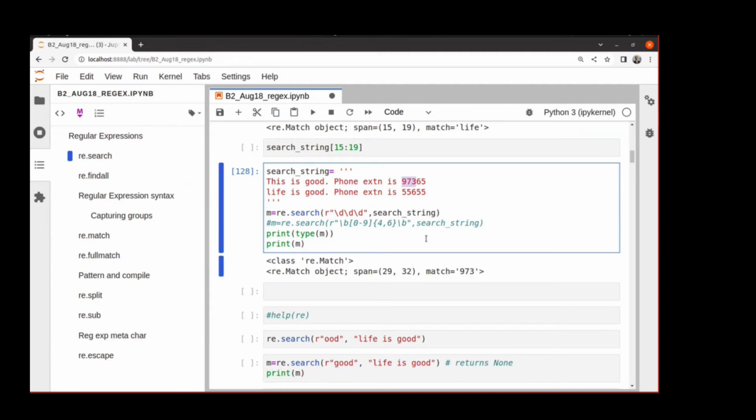In fact, there are many other matches. If I did some other function like find all or find iter, which returns all the matches or an iterator to the matches, I would have got more also, but I got 973 here.